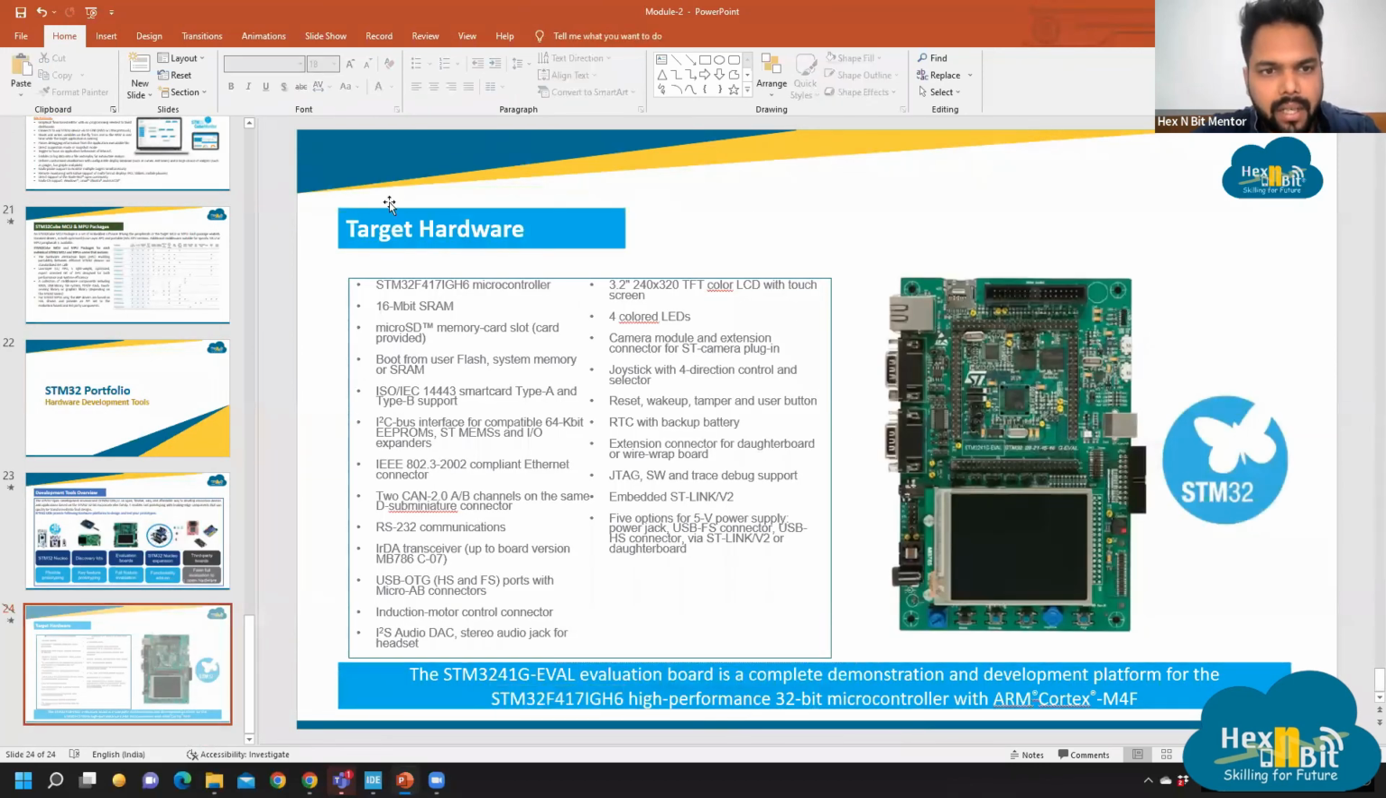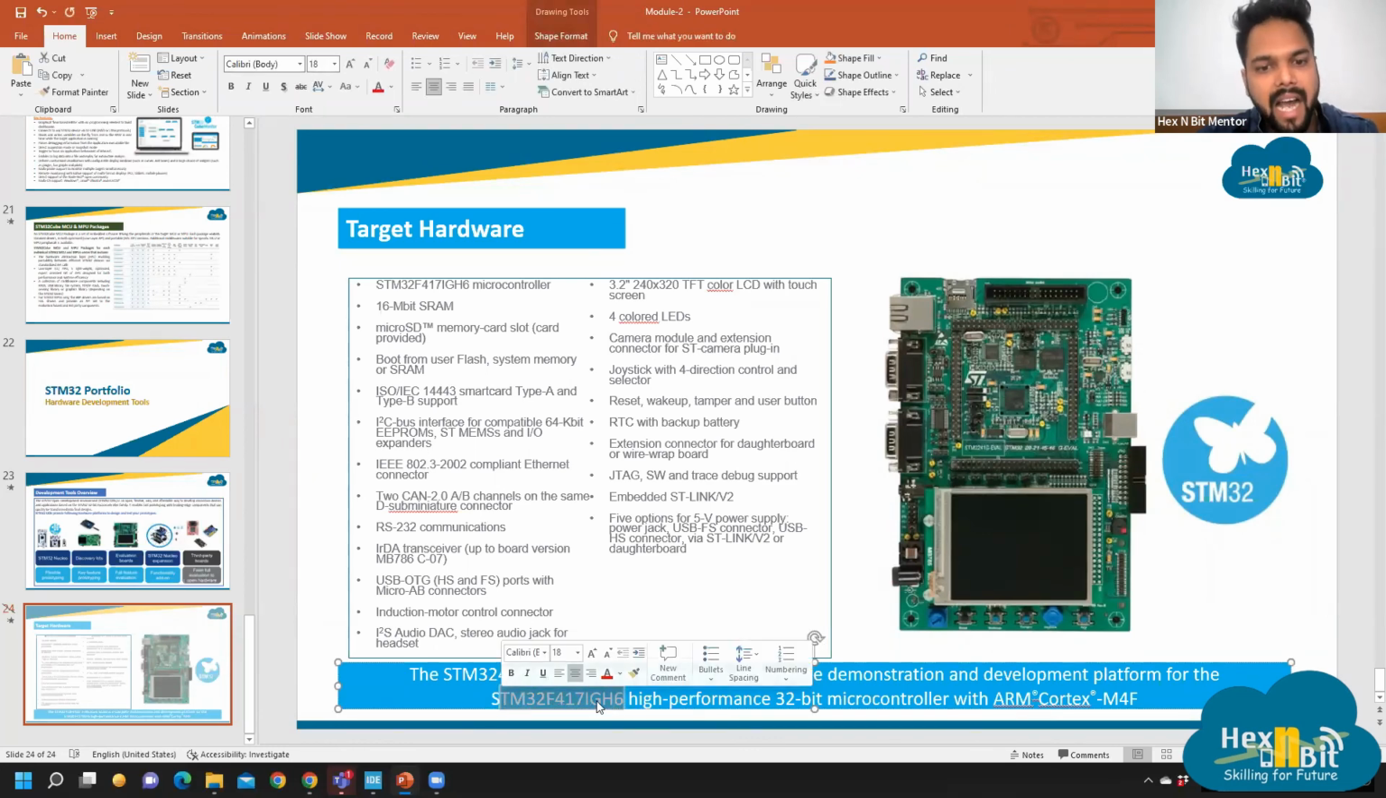So this is the board that we are using. The board name is STM3241G-EVAL, and the controller that is there in the board is STM32F417IGH6. Okay, so this is the controller that we are using.